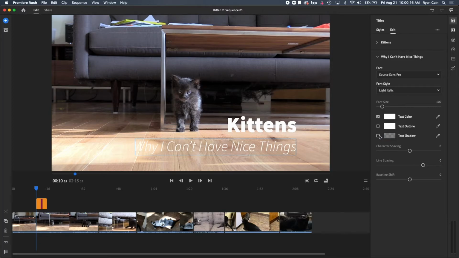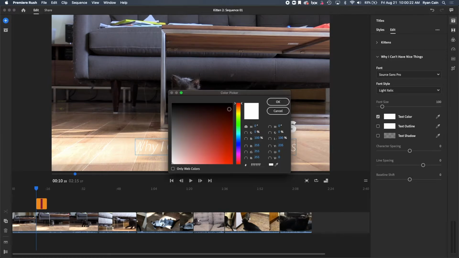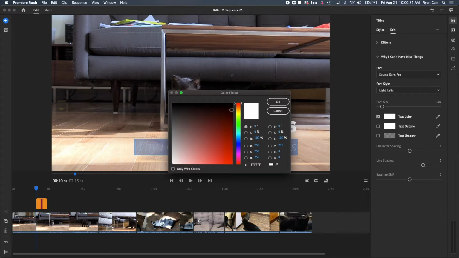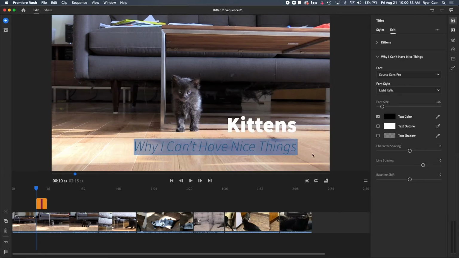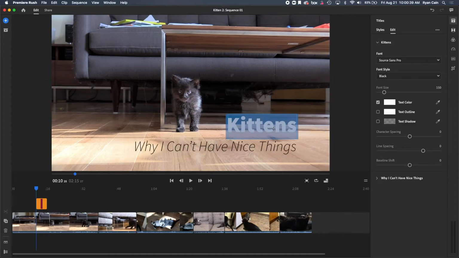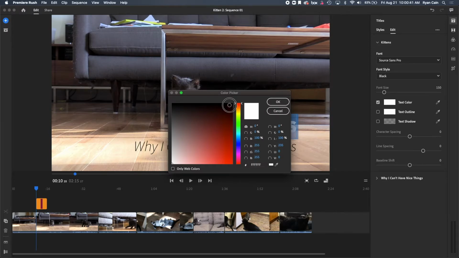And let's maybe put a shadow, not crazy about that. Text color, let's see if we make the text color black. So I'm going to highlight all of that. Text color black. So we can see the kittens and we can see that part. Maybe we'll even try the top part in black. Let's change that.